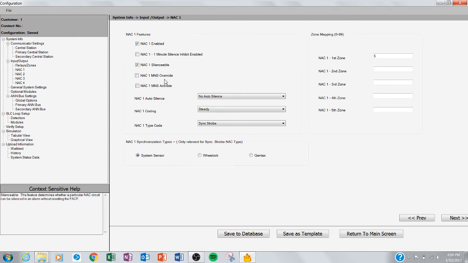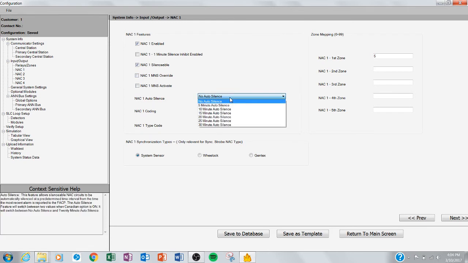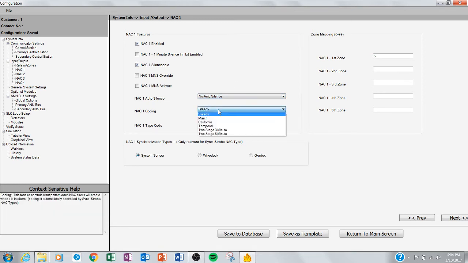And a couple options. You have an auto silence feature where after 5 minutes, 10, 15, 20, 25, 30 minutes, the NACs will automatically silence themselves. You have your coding, which is the tone that the horn will make, whether it's a steady tone, a march tone, California, or temporal. Some tones will be just a consistent noise, some will be a 1, 2, 3 tone, and some will just continually be beeping every second until it gets silenced.